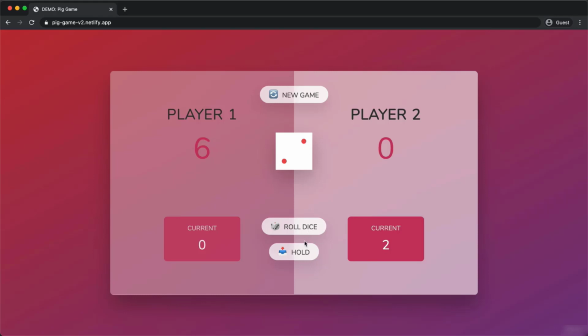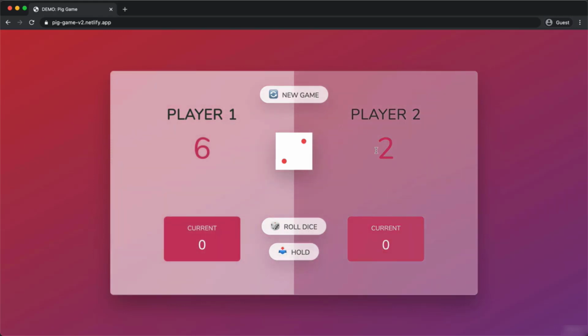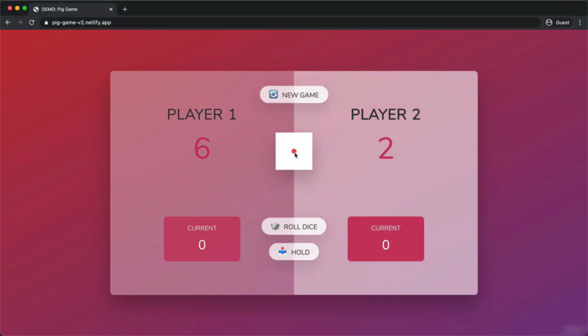And now I can click roll dice again. So we rolled a 2, and I can hold again. And so now player 2 has 2 points. Now the thing here is that whenever we roll a 1, we lose all our current score, and it's then the next player's turn. And so that's why sometimes we need to hold our points. So let me show that to you.